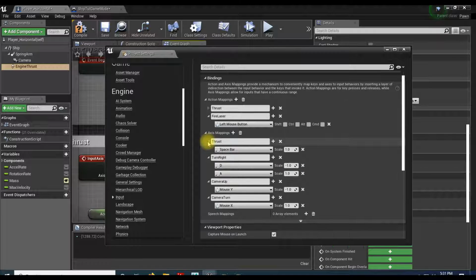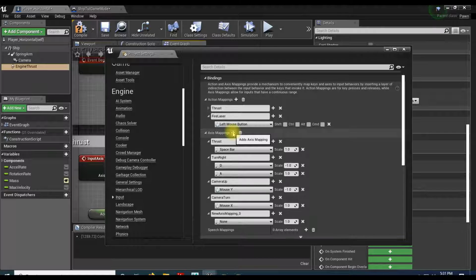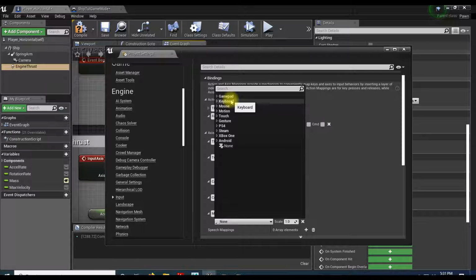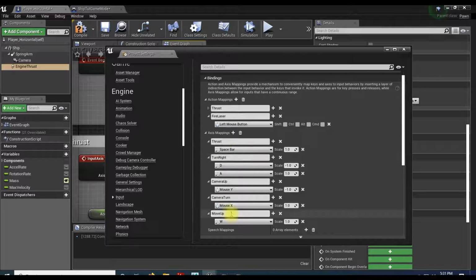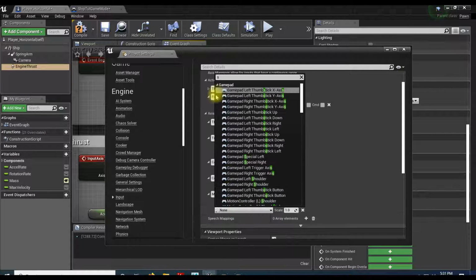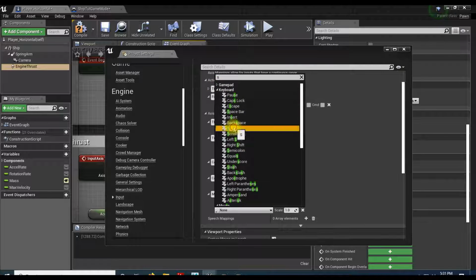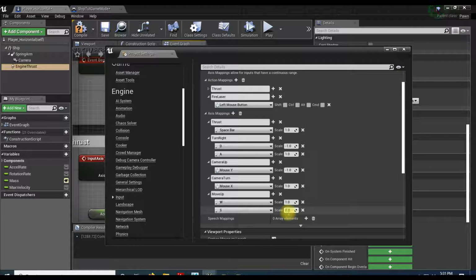and under my thrust, I'm using spacebar, right? Let's go ahead and add a key. I want to call this move up. I'm going to use the W and the S key. So I'm going to type in W and then S. So add another key and then S. I'll close that down, grab the S key, and do a negative.